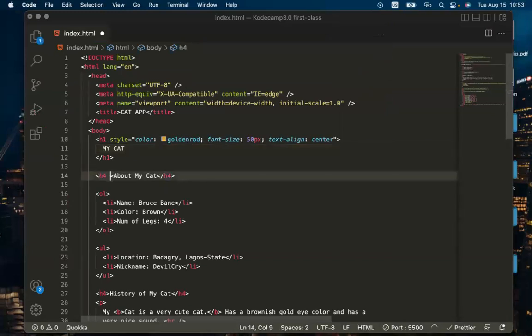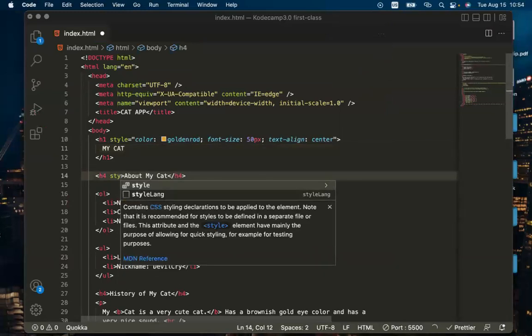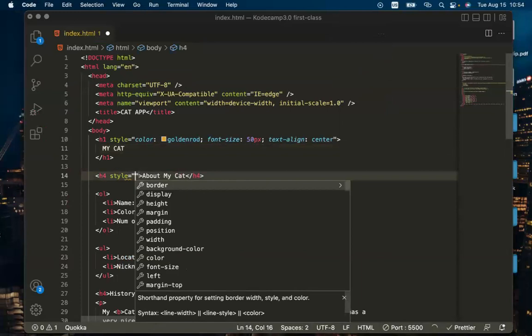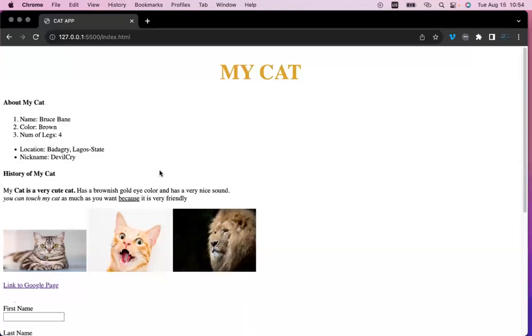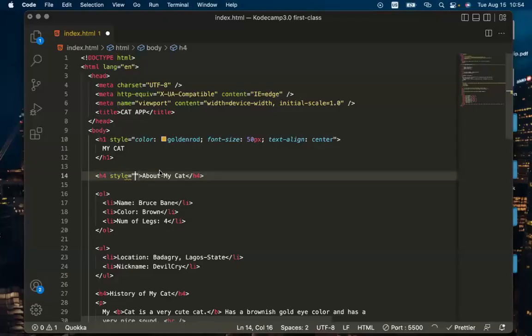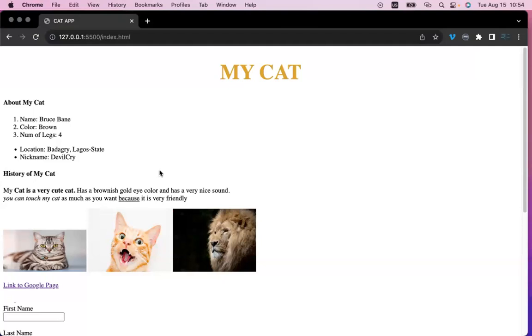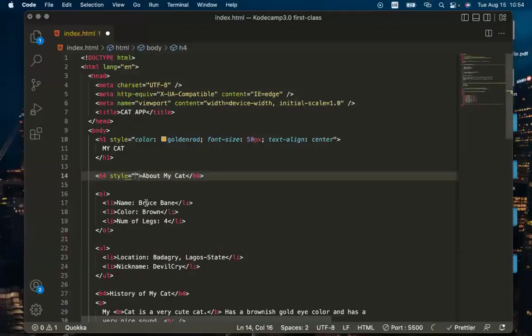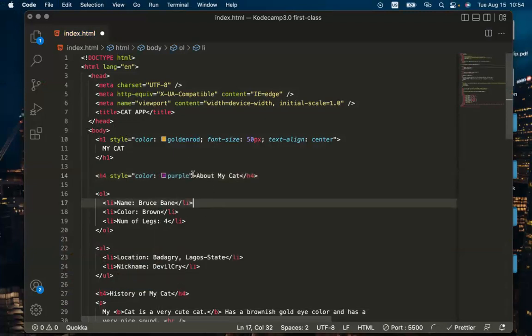All right, so let's go to the next one. So now we want to style our about my card. That's the subheading. Can someone suggest another color that will match with the goldenrod suggested by our person? Just a color. Purple. Purple will go with that. Okay, now let's bring it to the center.